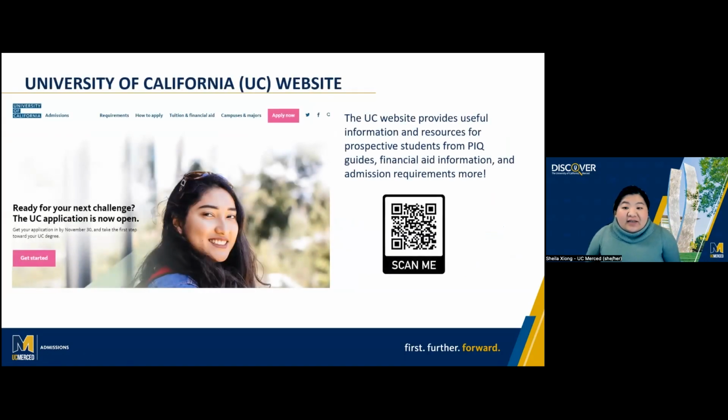All right. The next resource that I want to highlight is the University of California, or UC website. The UC website does provide useful information and resources for prospective students, from PIQ guides, financial aid information, admission requirements, and more. If you're not sure how to apply, the UC website actually breaks it down for you. If you want to know more about different tuition opportunities or financial aid opportunities available at UC, you can also find that there.